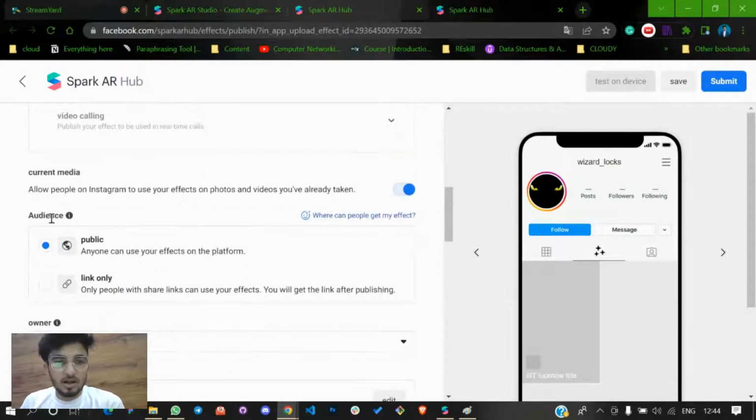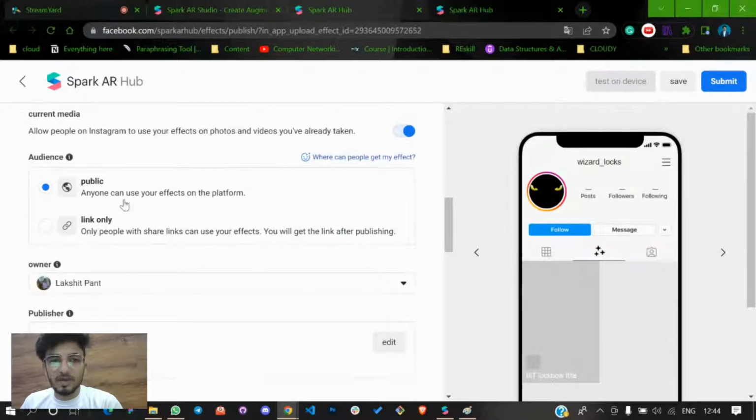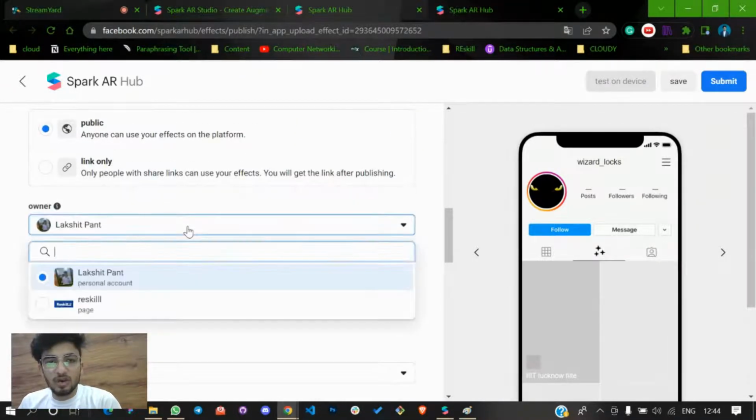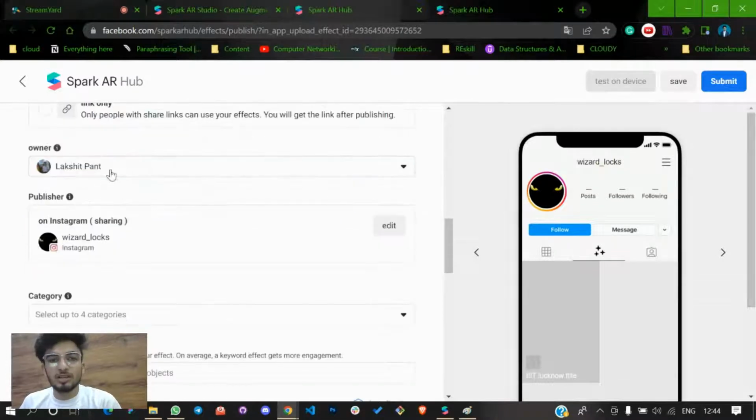Then the next thing is for whom you are creating this filter. Suppose you are creating the filter for a company, then you won't be making it public. Then you have to use the link only. So the person to whom you send your Facebook Spark filter link, only that person will be able to access your filter. Right now we will be using the public filter. Now who is the owner? Obviously I am the owner, so I'll just choose this one.